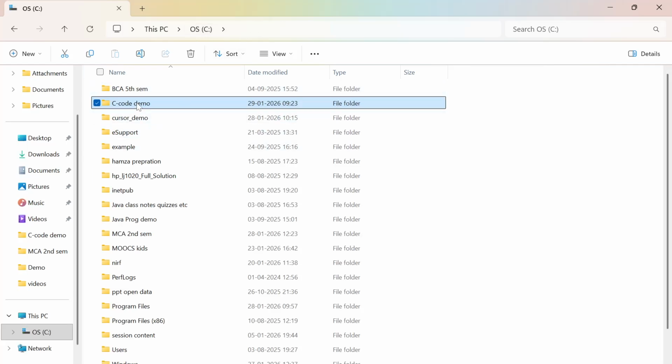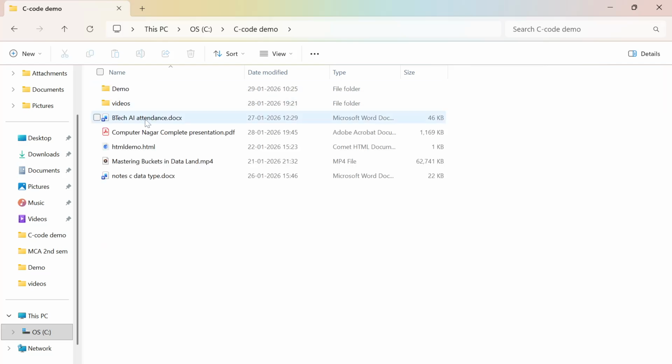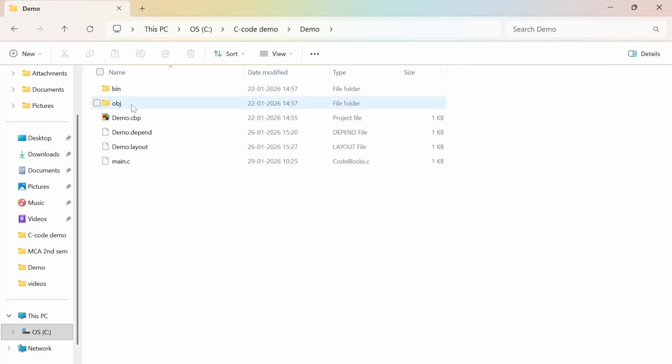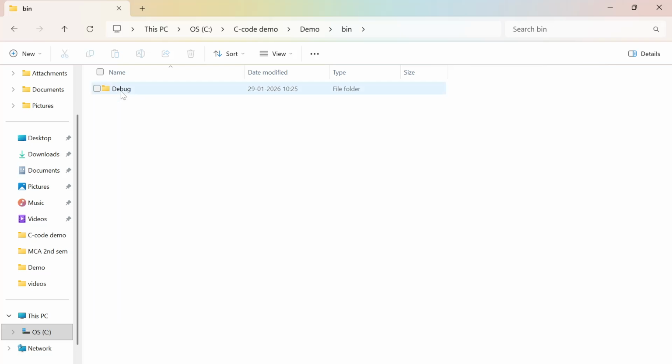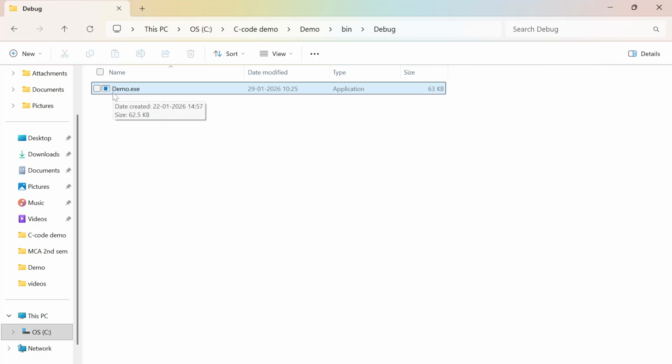Inside this C drive, this is the folder, and here I have kept the project. Demo is the name of the project. So main.c is here. And if I go to bin, debug, see, demo.exe has been created. If I try to run it, it just gives the output and goes back.